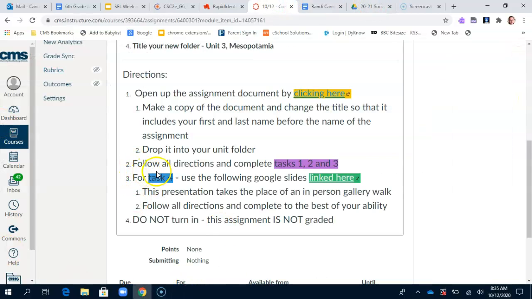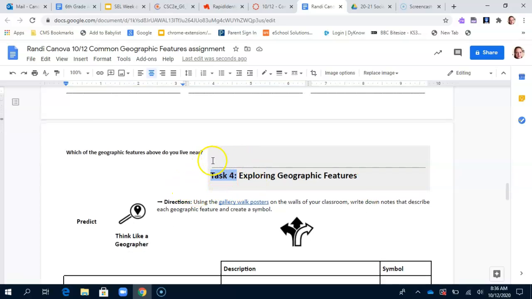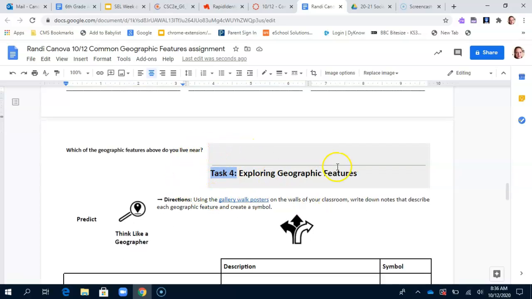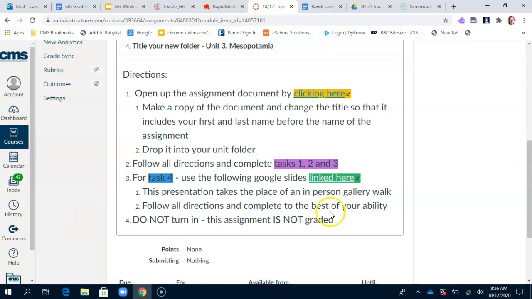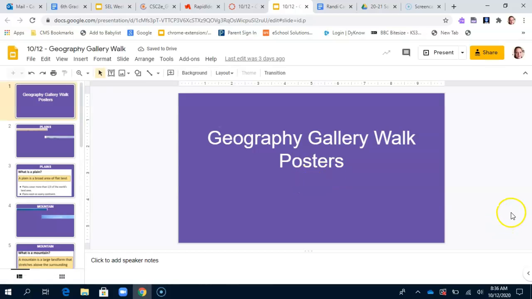Direction number 3, for task number 4, use the following Google Slides linked here in green. Notice that task number 4 is highlighted in blue, so that matches your task number 4 on your assignment document, also highlighted in blue. We're going to open up the Google Slides, highlighted in green. This is not something that you need to make a copy of because you're just going to use it.